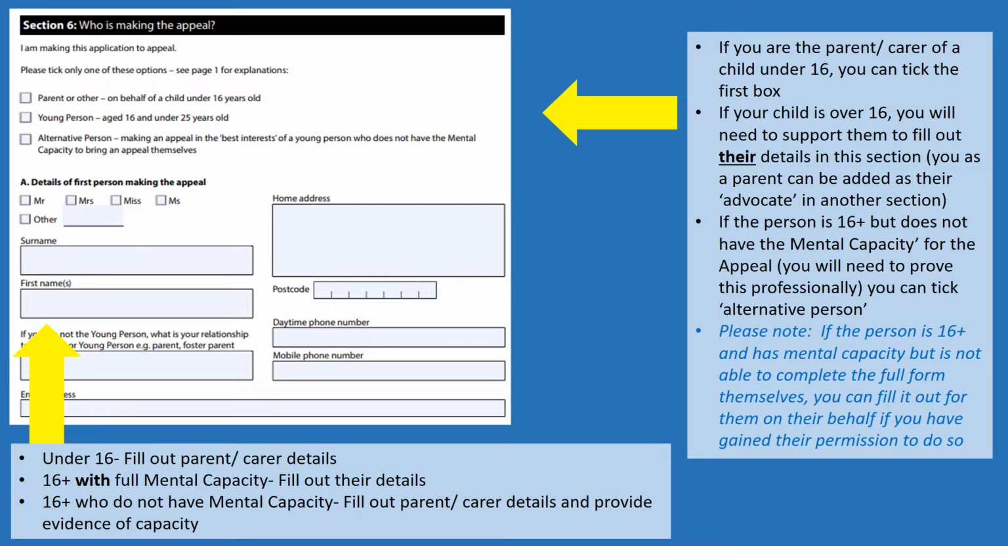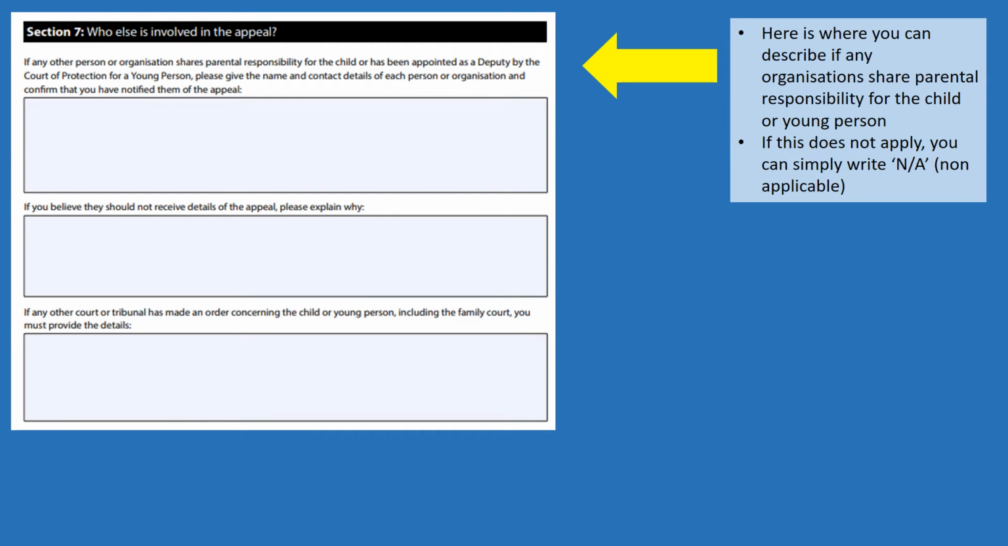If the person is 16 plus, but does not have the mental capacity to make the appeal, you will need to prove this professionally. You can tick alternative person. Please note, if the person is 16 plus and does have mental capacity, but is not able to complete the full form themselves, you can fill it out for them on their behalf, if you have gained their permission to do so. Section 7. Who else is involved in the appeal?